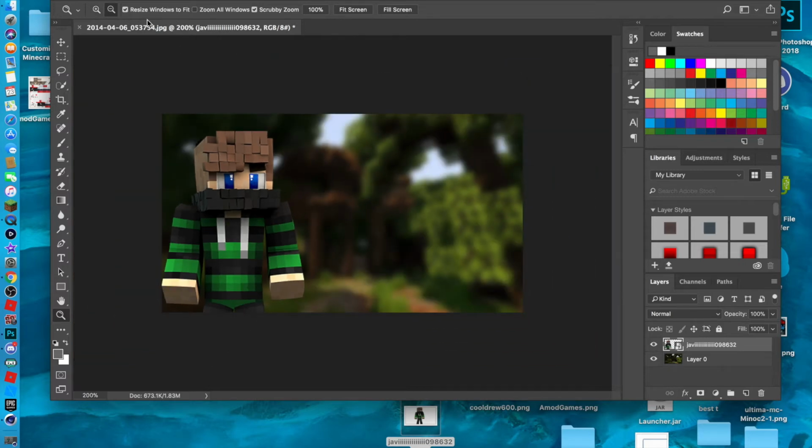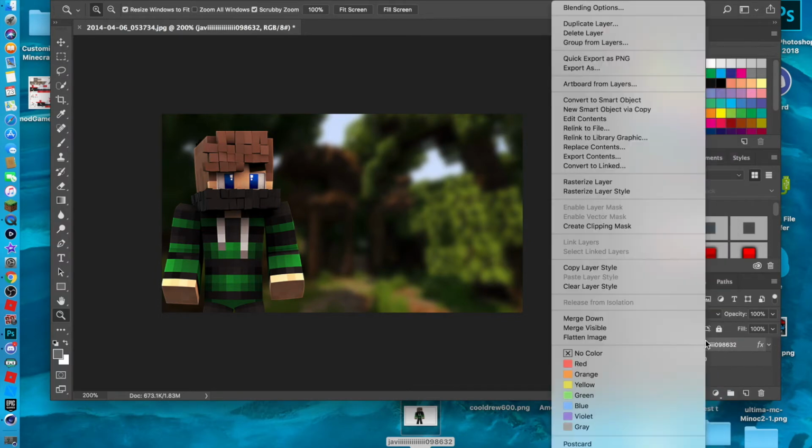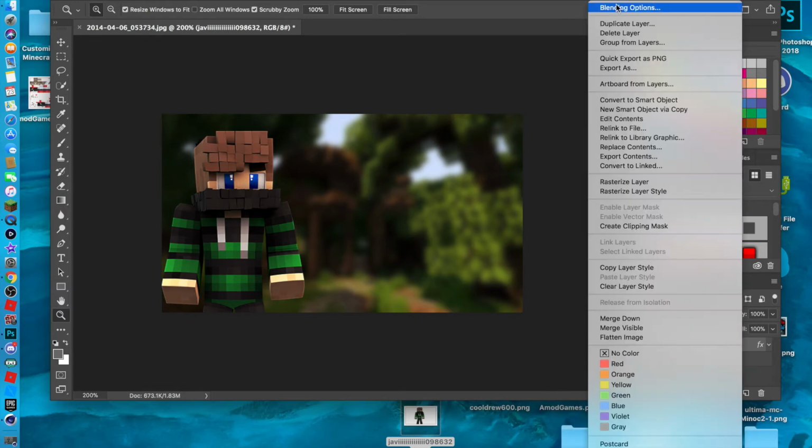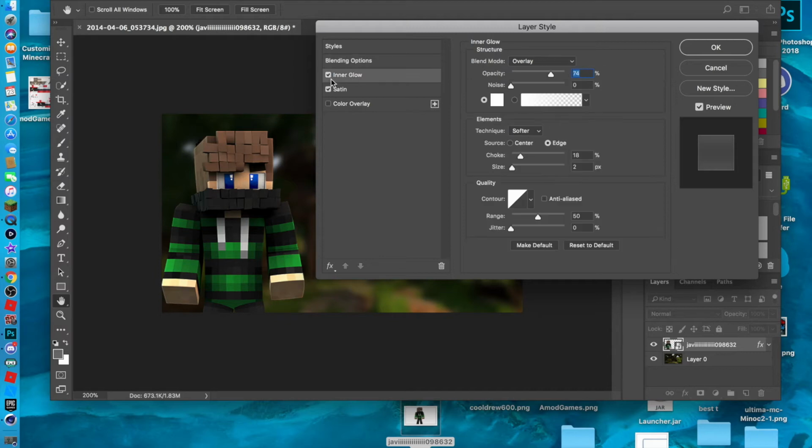Yeah, that looks good. Now once that's there, make sure that the layer is highlighted. I already have mine, but I know it's red. Yeah, I gotta fix that. Once you have it, just right click on it, press Blending Options. I'm gonna turn that off, you don't really need that. So just check Inner Glow and copy these settings right here.